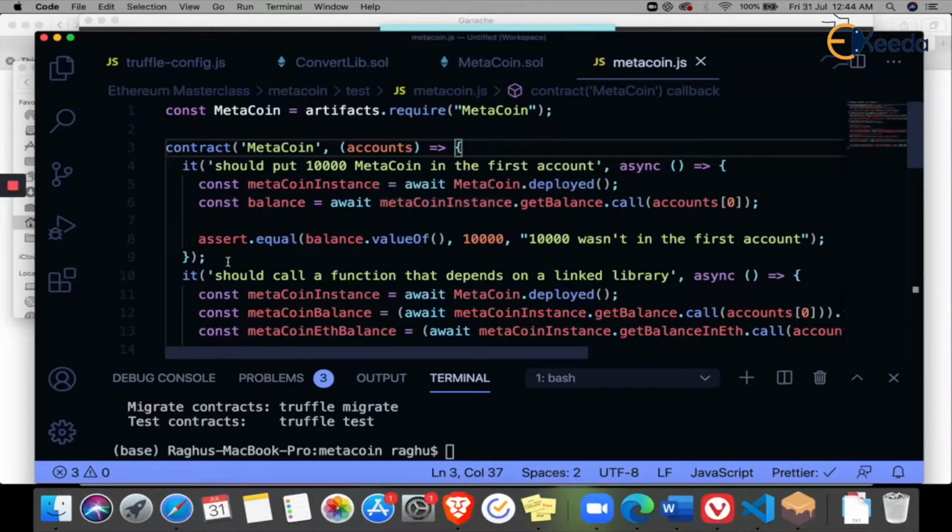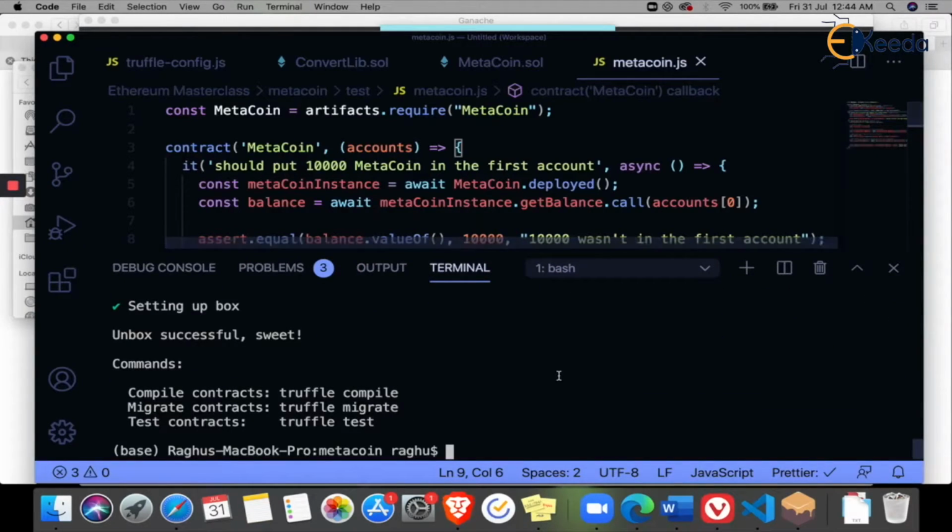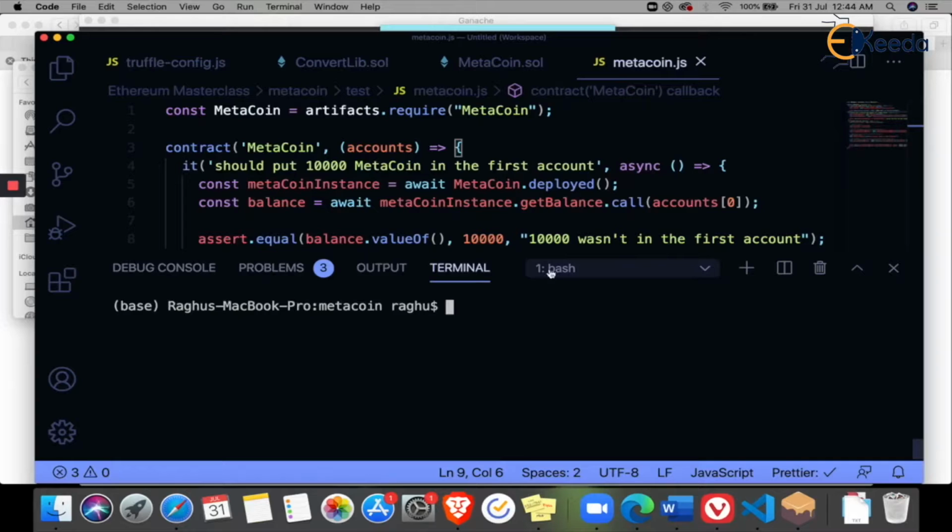Okay, so if you look at how to run this, first let me run this and show you, and then we can go through the contents of this JavaScript file line by line, right? So to test this, you will just say truffle test. So remember, truffle init, truffle compile, truffle migrate is what we have seen. Here we will see truffle test, correct?